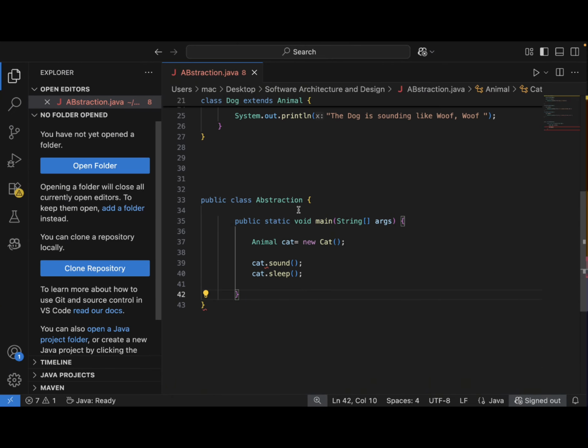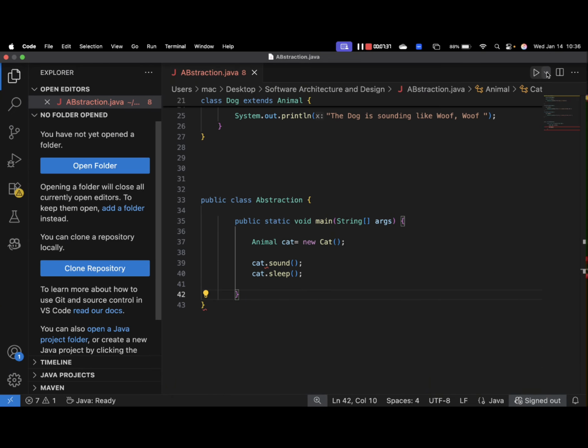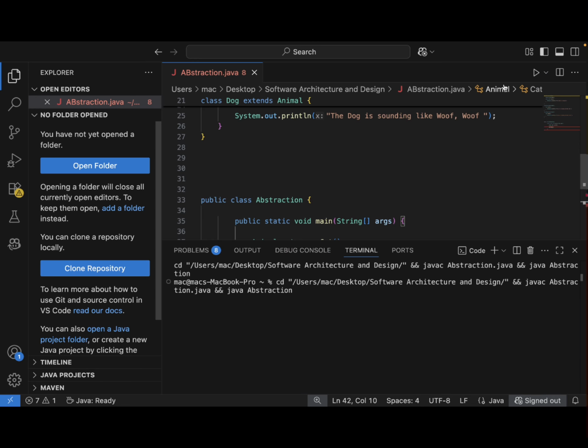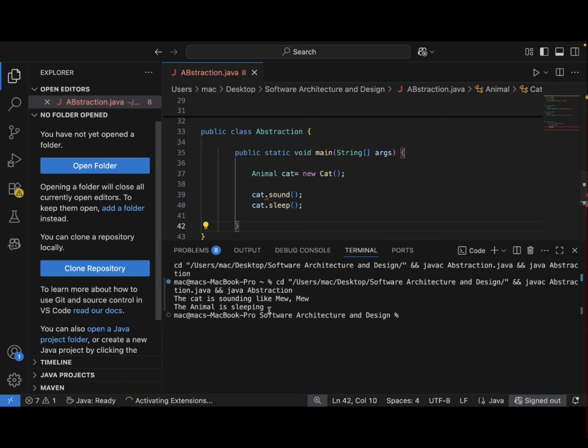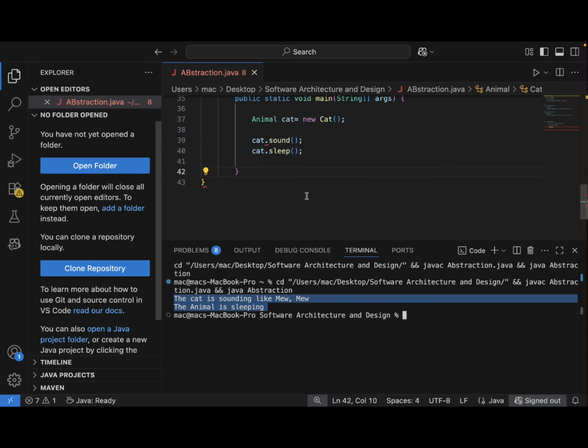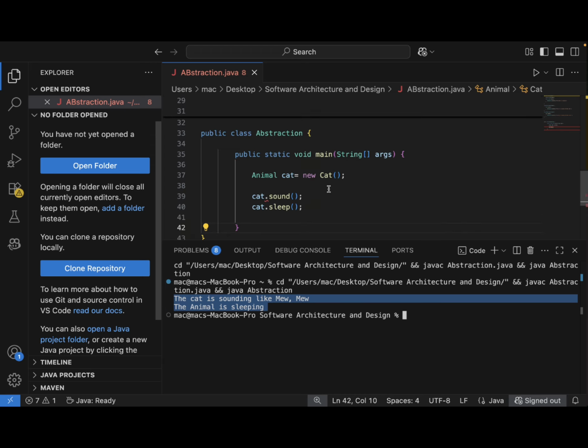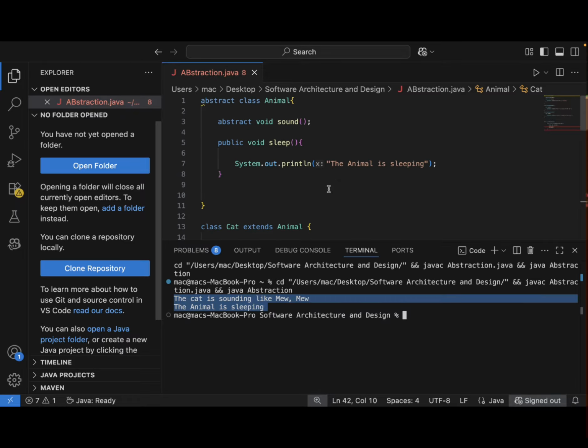That's right. Now let's run it. I would like to run the code, and if it has some errors, it doesn't have any errors, so you can see the result. The cat is sounding like meow meow, and the animal is sleeping. So that's how we can implement abstraction in Java. I hope you now have a clear understanding of how abstraction can be implemented using Java.